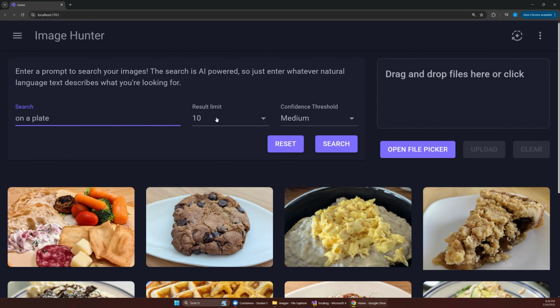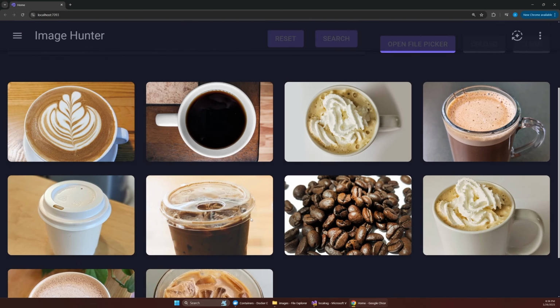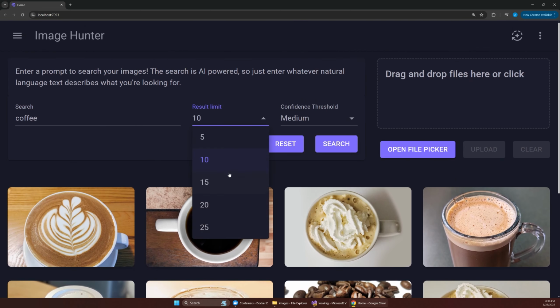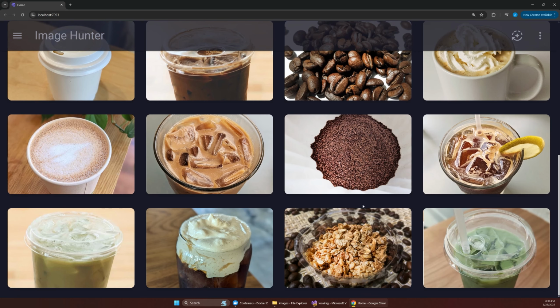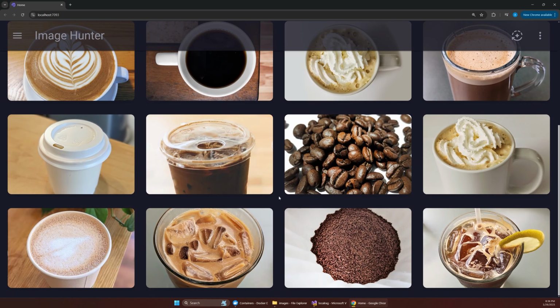And we can also filter the number of results that come back. So I'll just pick something with a lot of results. So here's coffee. And it finds 10 pictures right away, which is cool in itself. But if we increase this to 15 or even 20, and we run our search again, now you can see that there's 16 images, it looks like. So there's 16 that met the threshold of medium. And if we switch this to high, that drops down to 12.